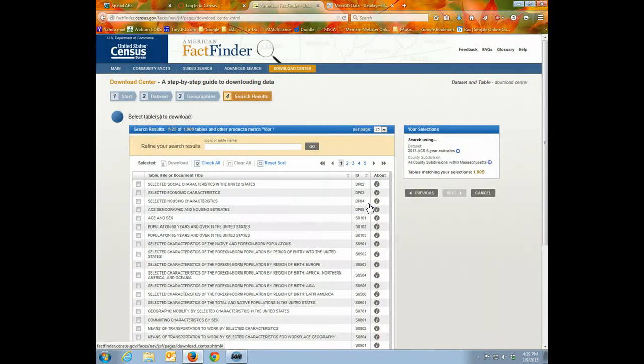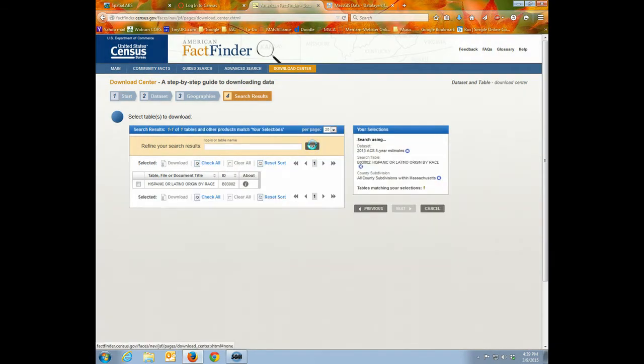Hit Next. And then, as I said, we're interested in finding data on race. So we're going to define race, specifically looking for minorities, as people who are Hispanic or non-white. So Hispanic is kind of the defining characteristic. So we type in Hispanic in the search bar, and we're looking for this table right here, B03002, Hispanic or Latino origin by race. Hit Go. It isolates the table that we want.